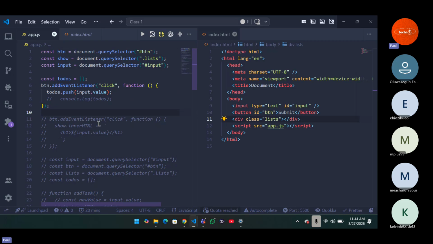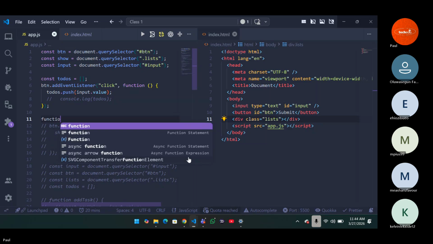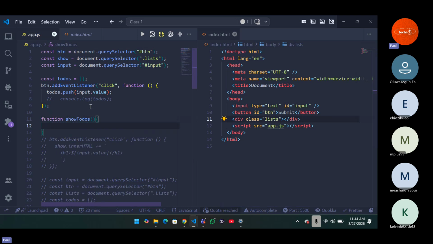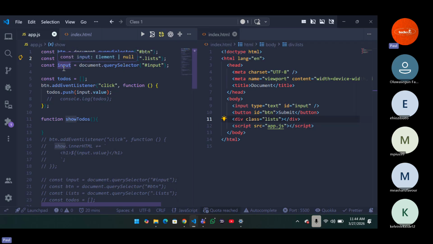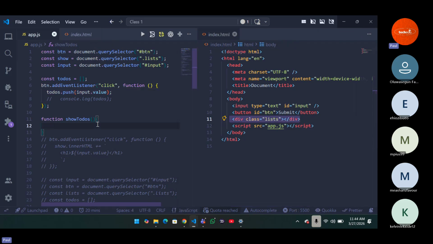So we're going to call this function show to-dos. So I'm going to say function, right? And I'm going to call it showTodos, right? So now what this function is going to do is take whatever is in this input, or whatever is in this place, and put it out to this particular list that we have here. You understand it now?